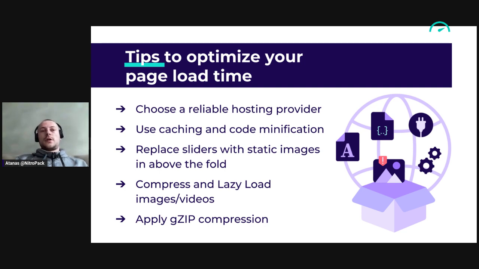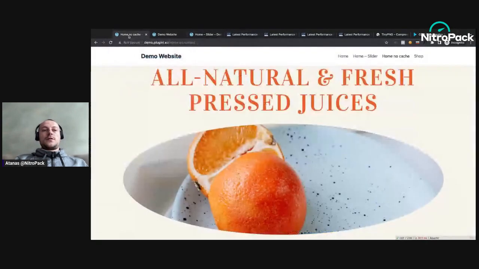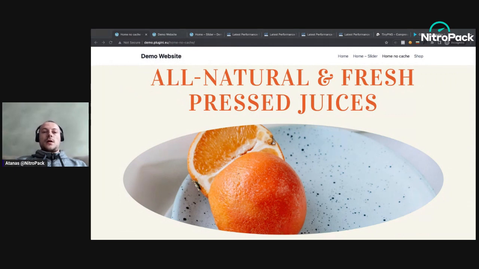And moving on to the demo I have prepared today, I have the same website like in the previous video, and we're going to take a look at 3 pages and 4 different techniques to improve the page load time. Another one is to use caching and code minification.